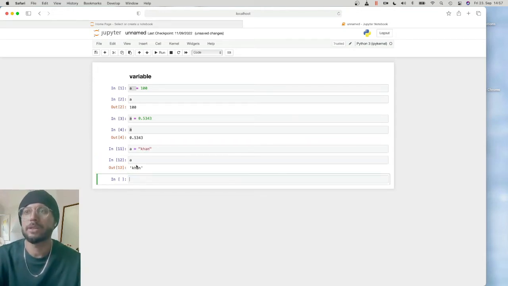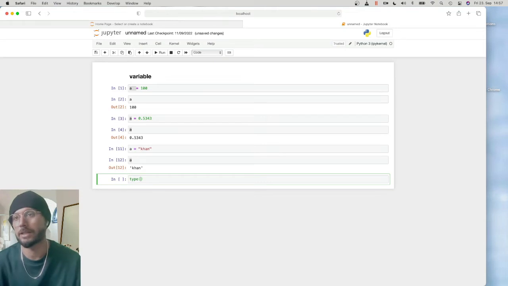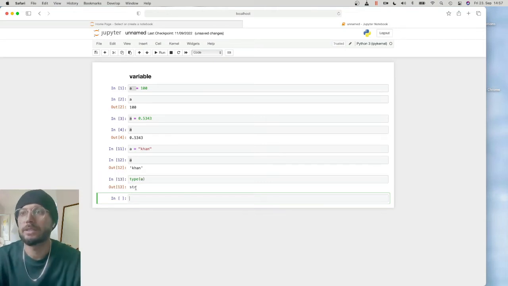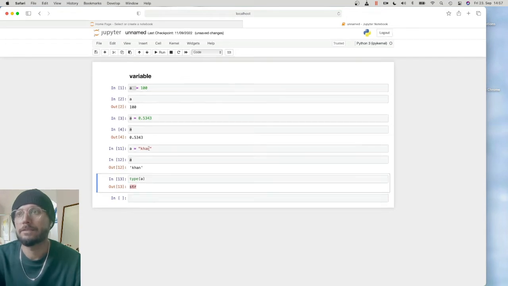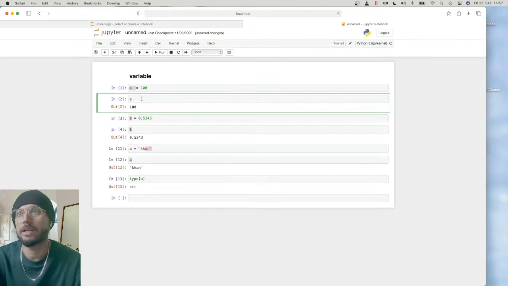So we can also check what kind of type this is. If we want to check it, we usually write the type function, which is built in. It will show me it is a string. If I write here, suppose, 100.